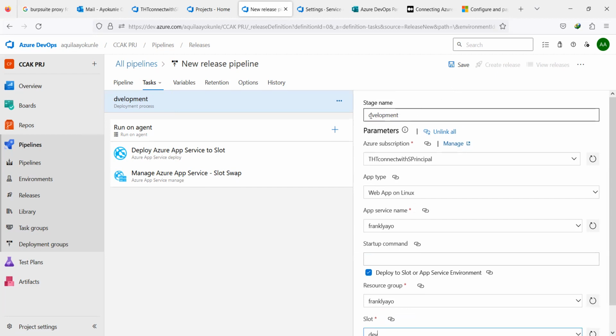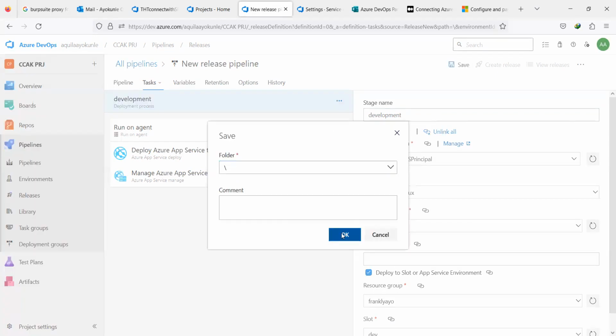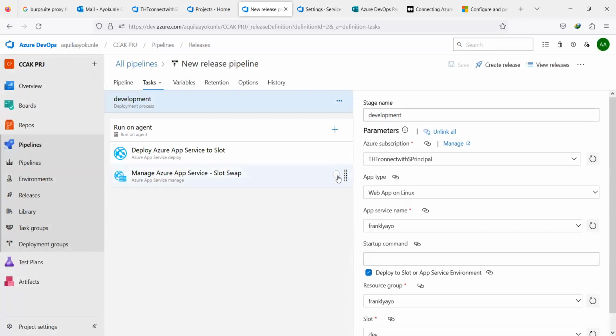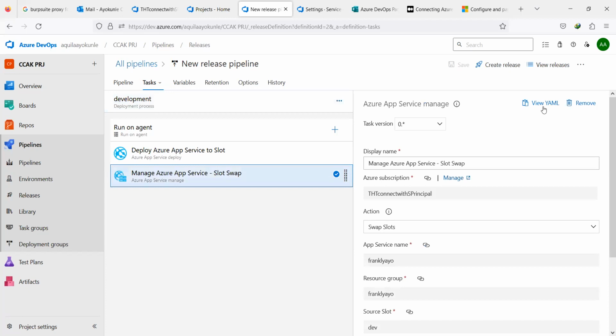So I can save. Let me change this. I can save this. Yeah. So because we are deploying to the app service environments, we don't need this over here. I don't want to manage it here. It's to be managed on the Azure portal. So I can remove this. Yes, I can remove this.